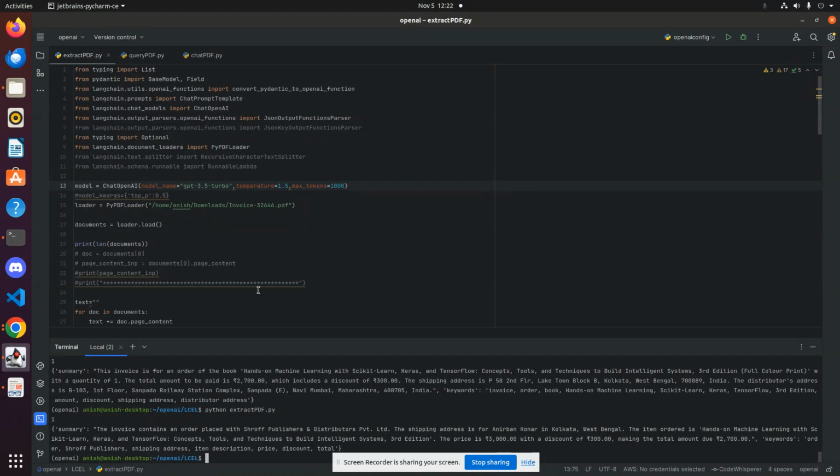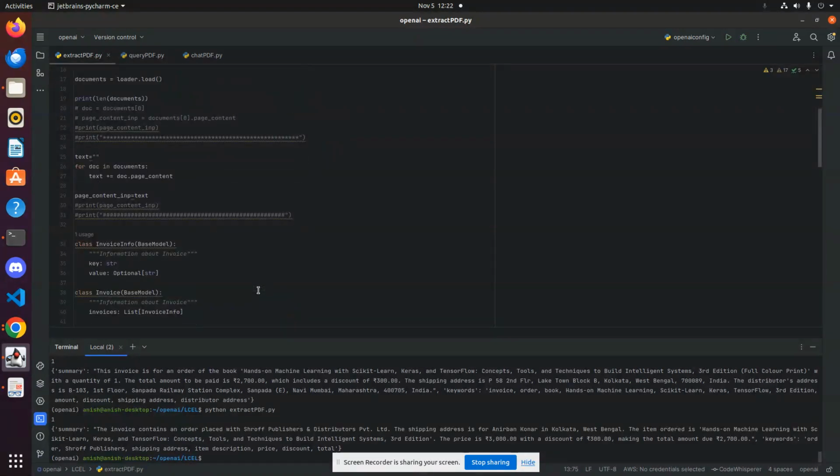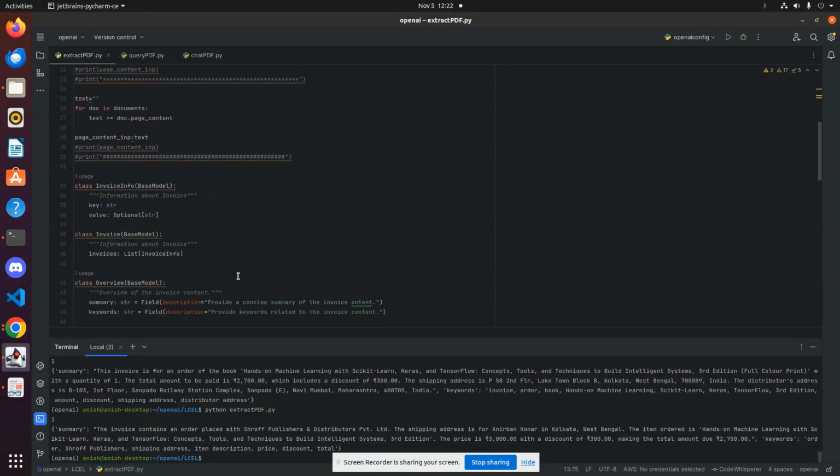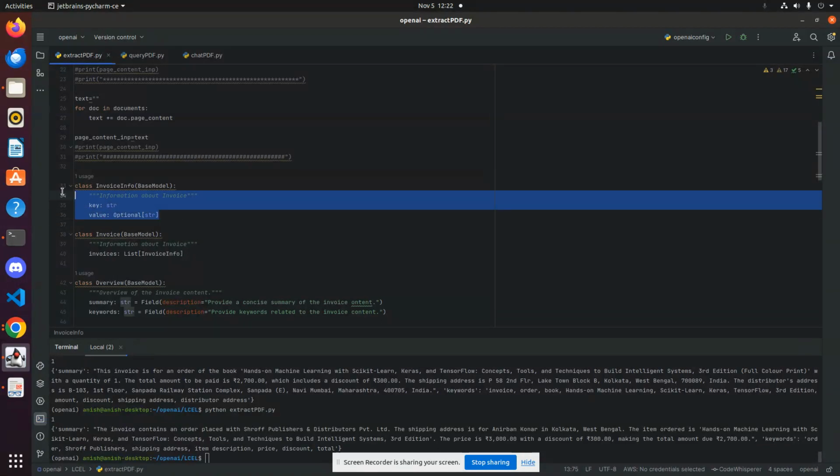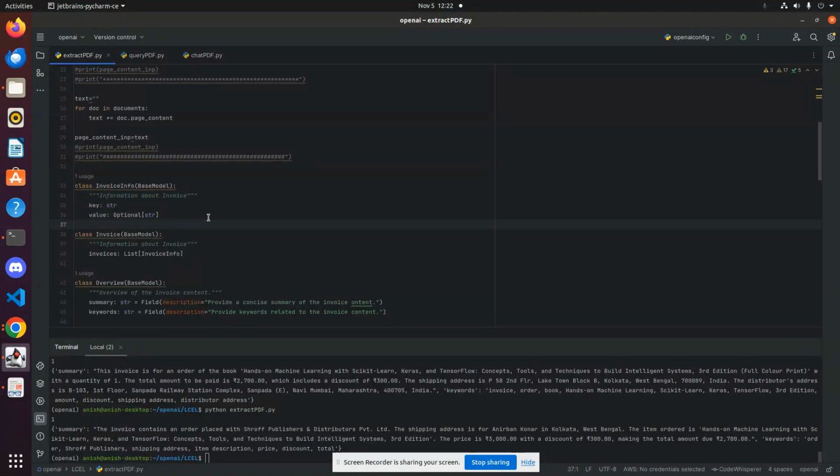And then what is more important for an invoice will go into that. They basically want to get a list of the invoice fields, isn't it? The key value pairs. What is the order number, for example? What is the shipping address? What is the billing address? What is the item being ordered? What is the price? So for that, now we have used a pydantic data model called invoice info, as we can see here. It has two things, only key and a value.